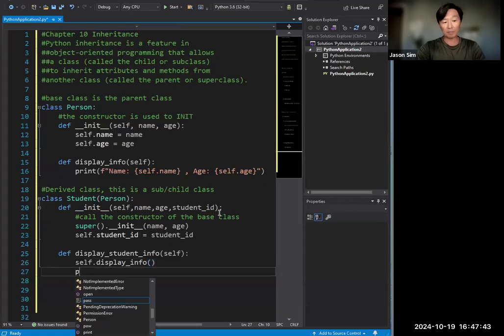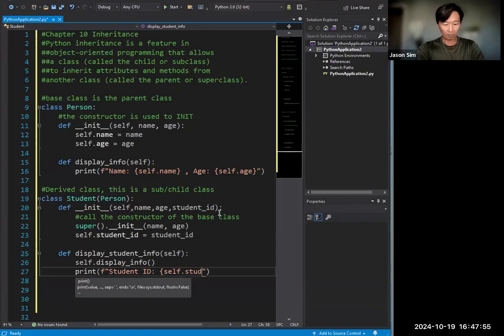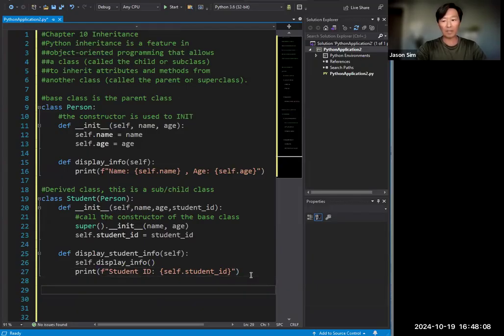And then here we're going to print the student ID. And so that's going to be the ID. We're going to close it just like this. Okay, and then we're going to create the objects of the derived class.